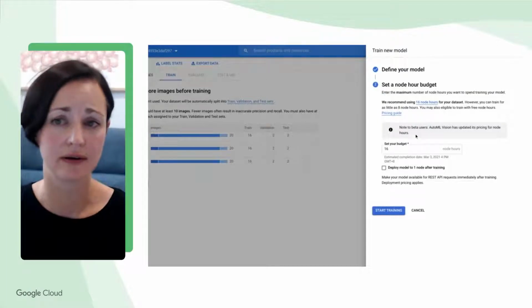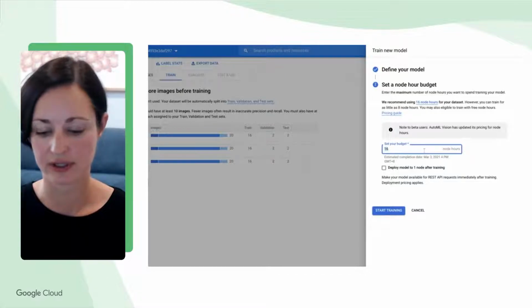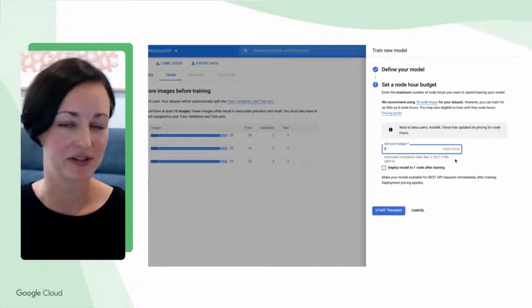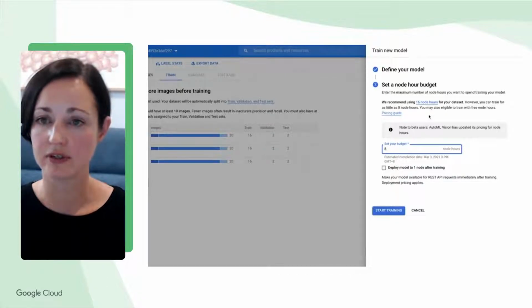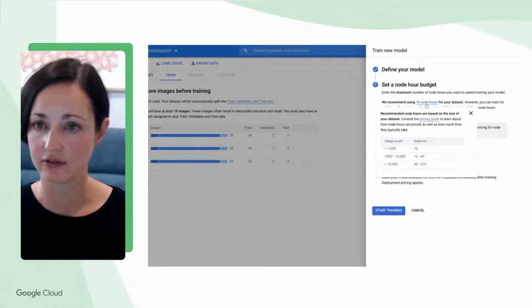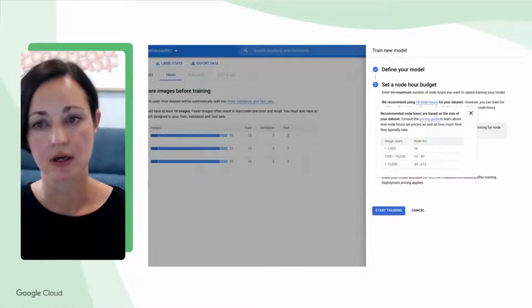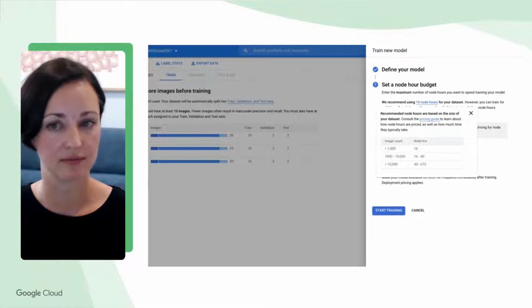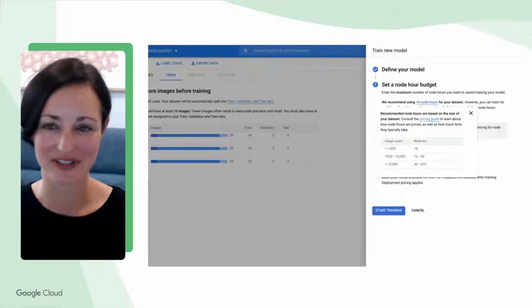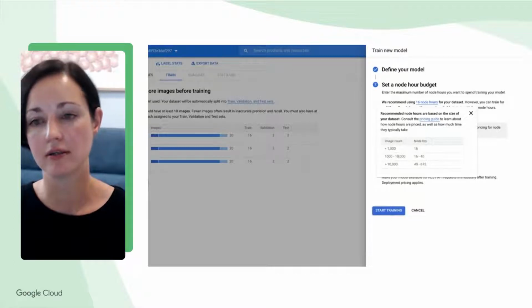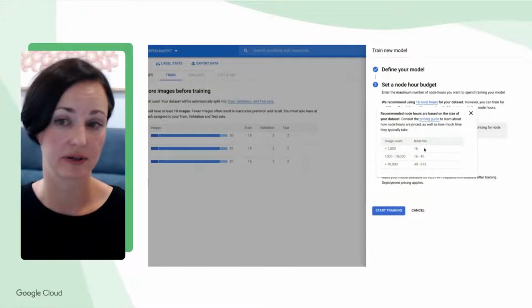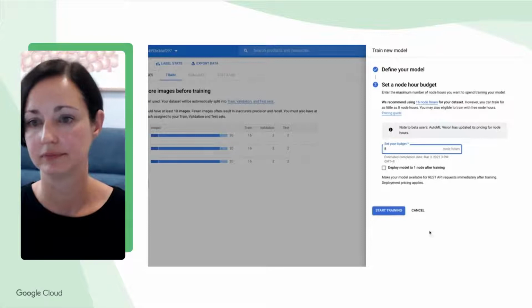And the other question is, how long do I want to train this for? Now we're going to set this node budget to 8 because this is just to learn. We do give you a recommendation, and if you hover over where it says 16 node hours, you can see how we've come up with that. So we have less than 1,000 images, actually way less than 1,000, so we've recommended 16 node hours, but you can do obviously huge numbers, and we can handle that quite well.